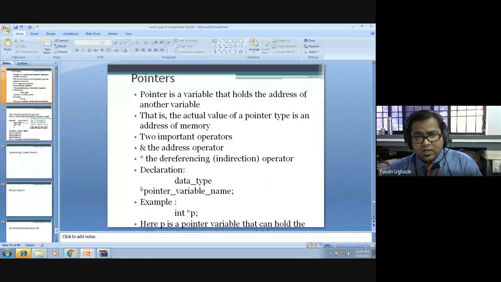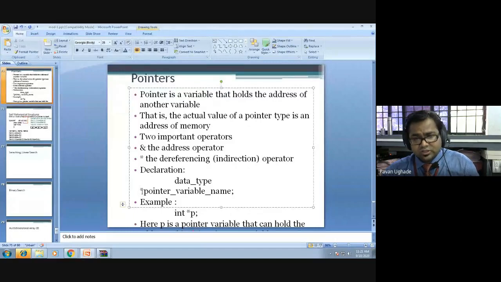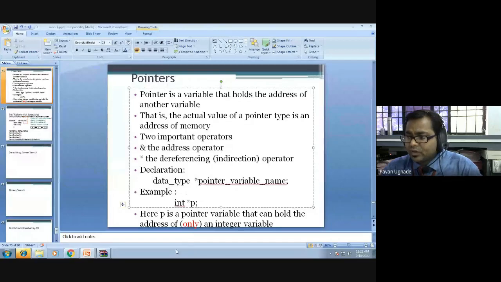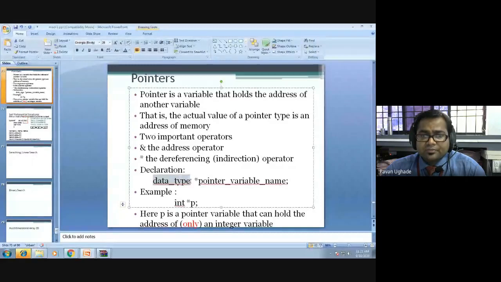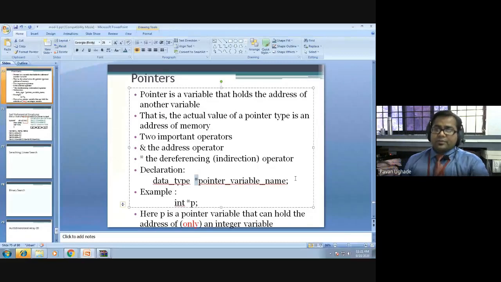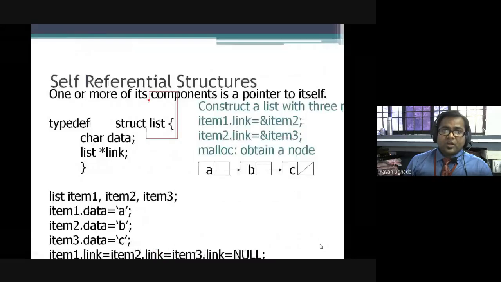Let me make it very clear how we are going to declare these variables: data type, space, pointer, that is, a pointer variable name. So if I consider an example, in pointer p, here p is a pointer variable that can hold the address of an integer variable. It is only an integer variable. These are the pointers. Okay, I'll take the self-referential structure.